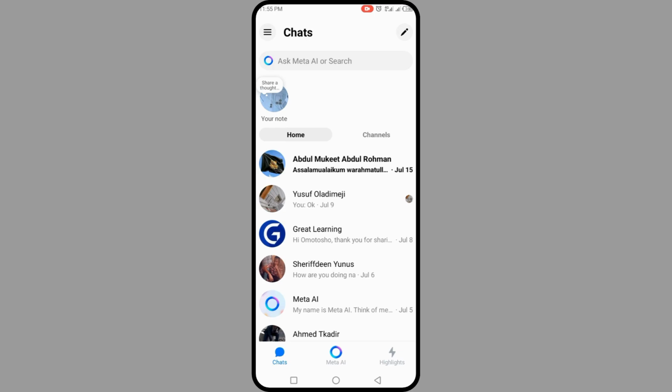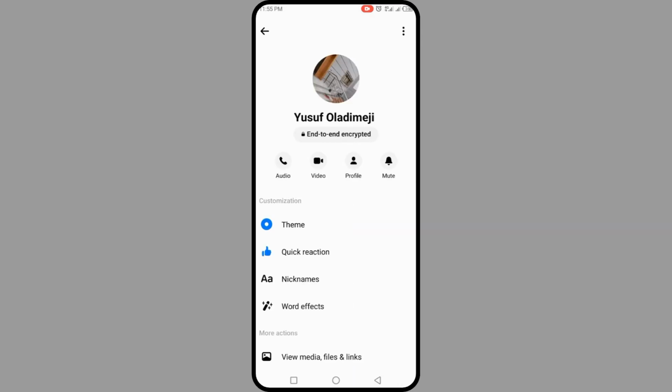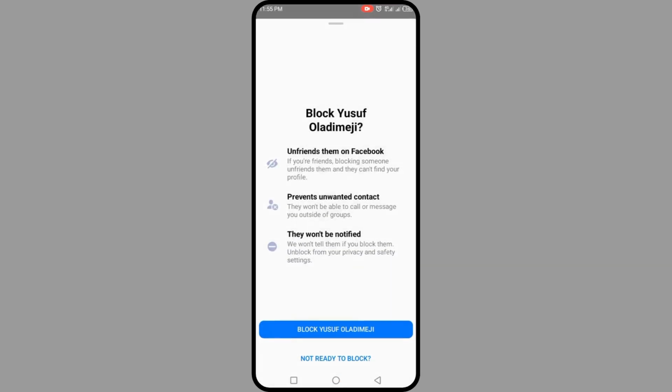Then click on the person you want to block. Click on the person's profile picture here. Then scroll down. Then click on block.